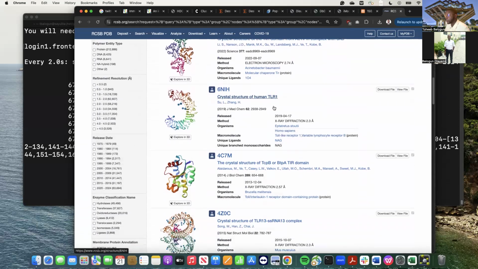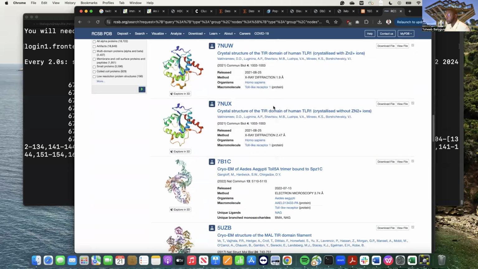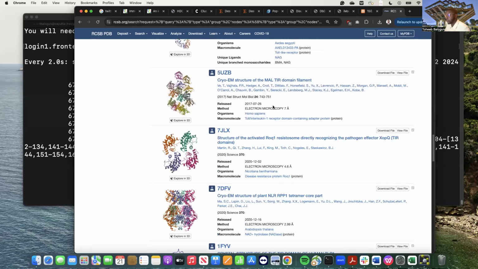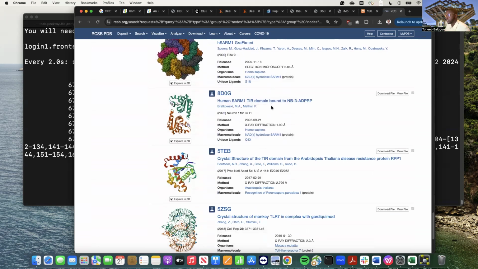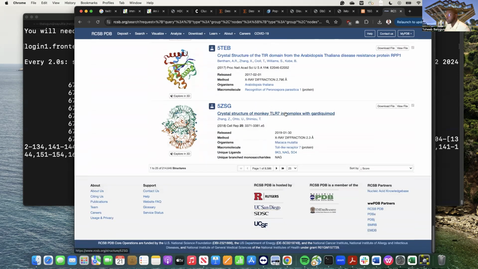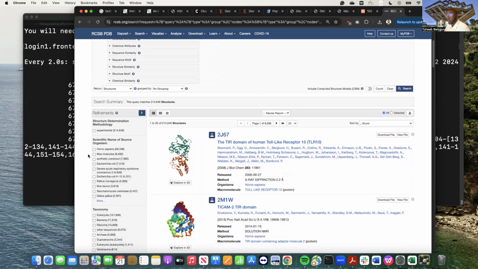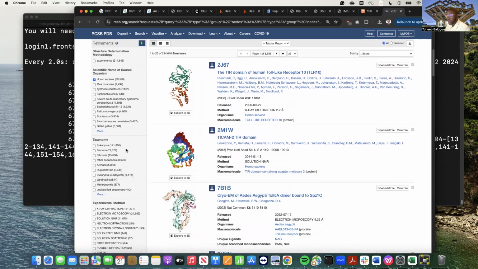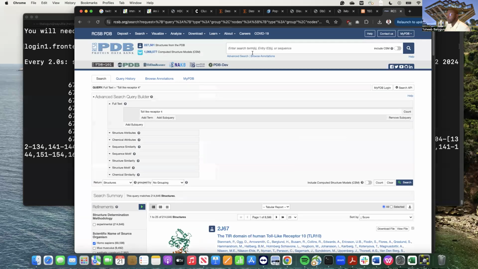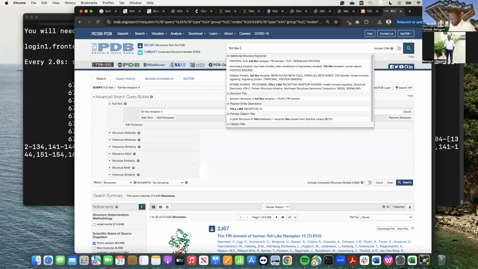This is toll-like receptor 1. Yeah, these are not toll-like receptor. This is toll-like receptor 7. So you can restrict your findings to Homo sapiens so that it's humans, or you can say toll-like receptor.